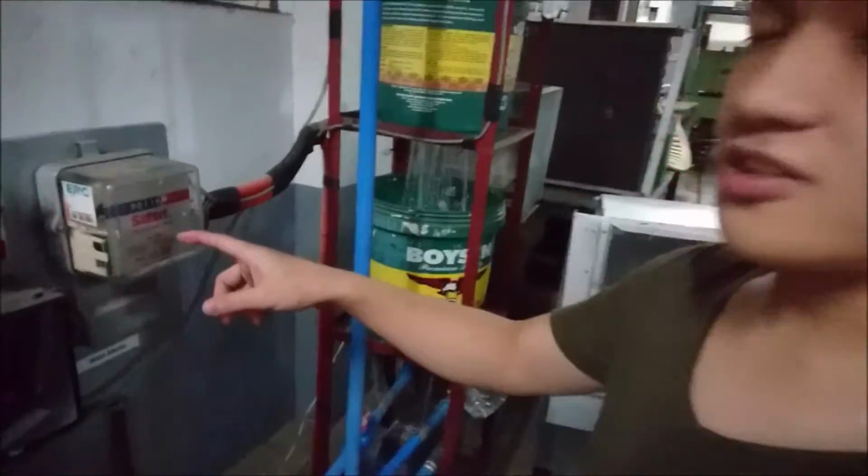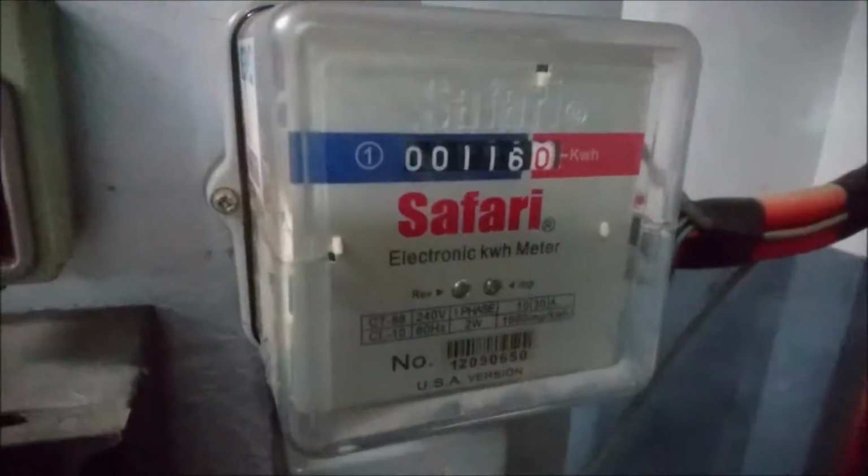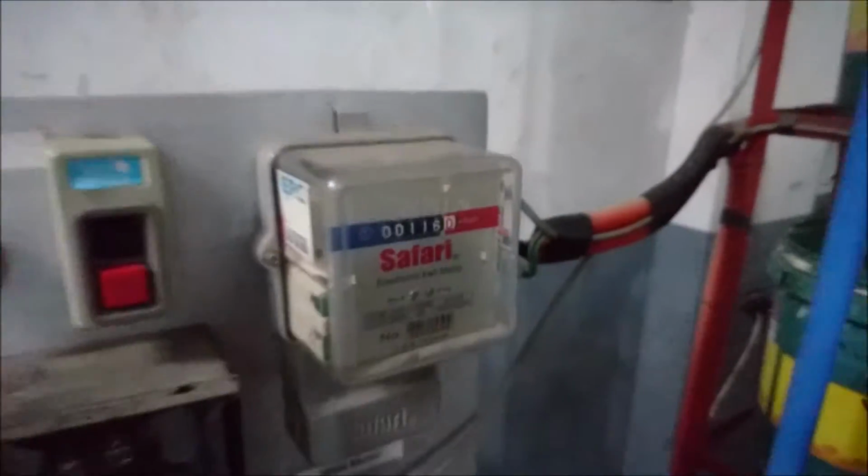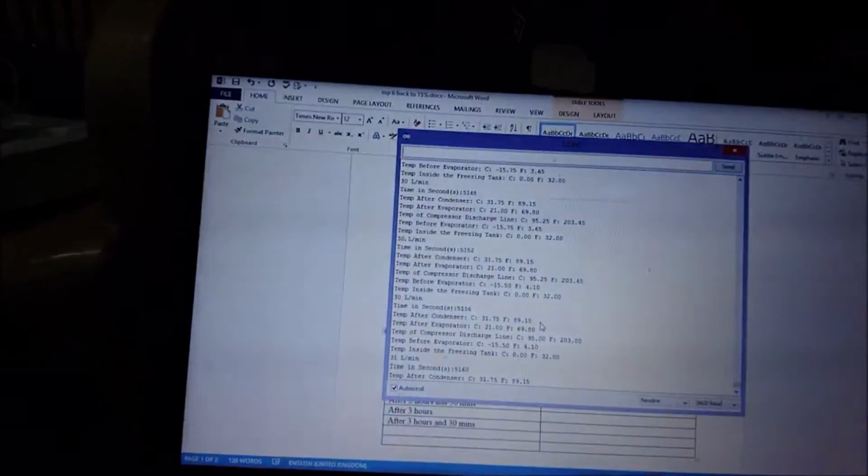And this is the reading in the watt meter, which is important for documentation purposes. Okay, 1, 2, 3, go. And the time is 6:21, so we will write it down in the documentation.